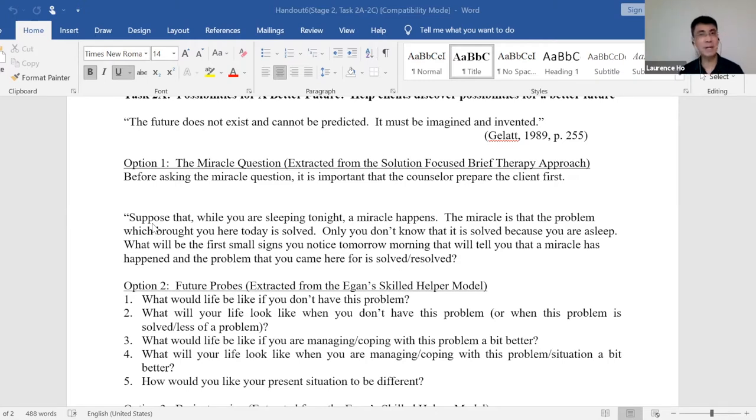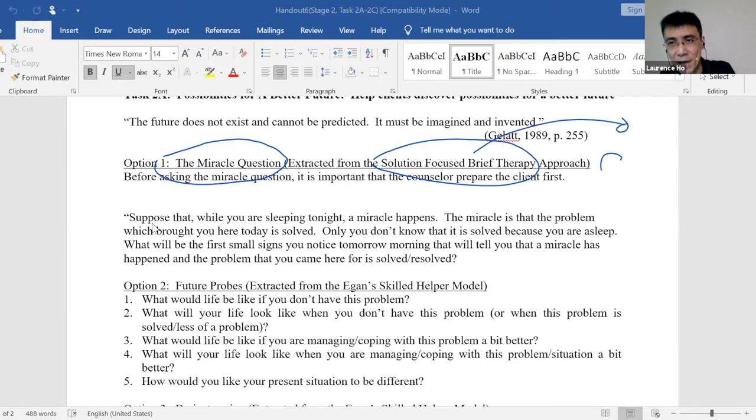First and foremost, let me give credit where it's due. What credit? Well, here it comes. You will discover that the miracle question did not originate from the Skilled Helper model. The miracle question originated from a counseling approach called solution-focused brief therapy. The short form acronym for that is SFBT.